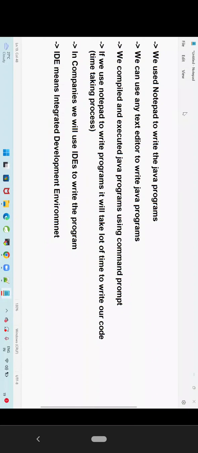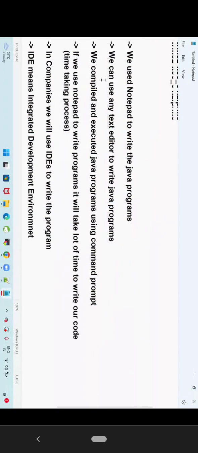What is IDE? IDE means integrated development environment. We use Notepad or any text editor to write the programs, and we compile and execute the program from the CMD. If we use Notepad, it will take a lot of time to write our code. It is a time-taking process. In companies, we will use IDEs to write the program. If we use an IDE, we can write more code in less time.